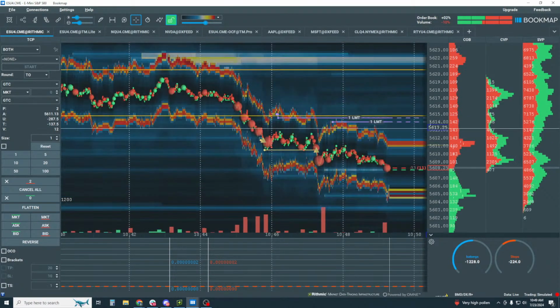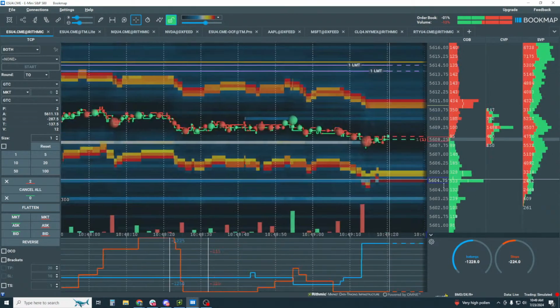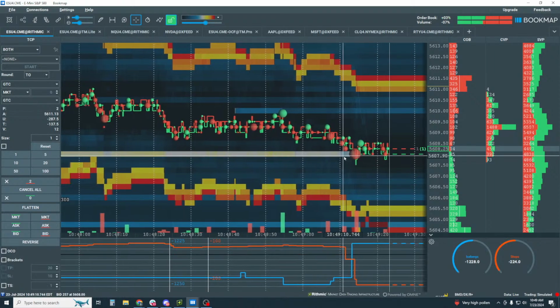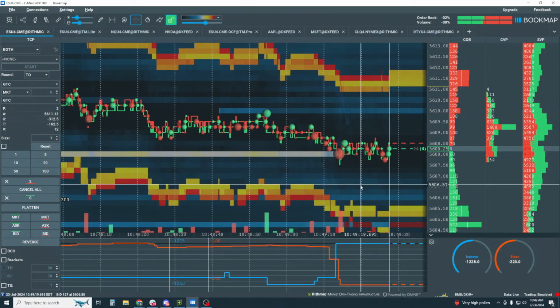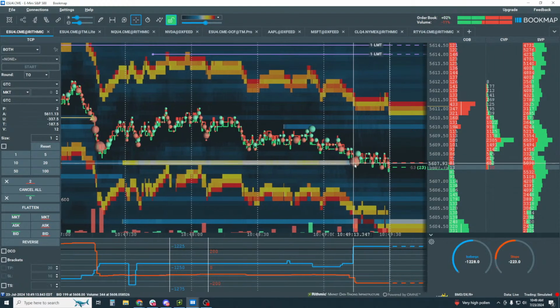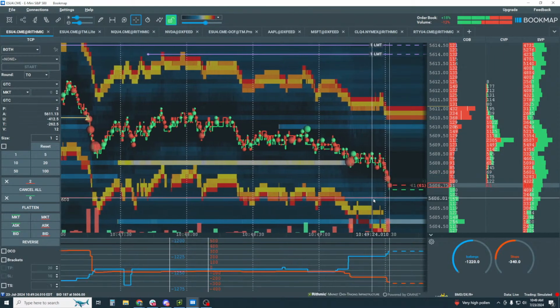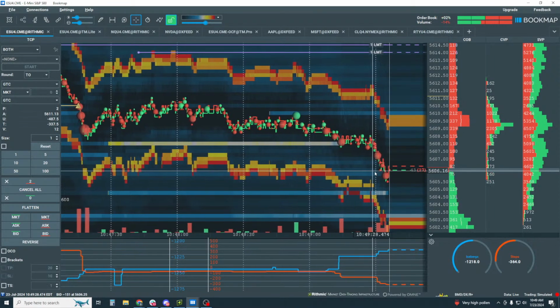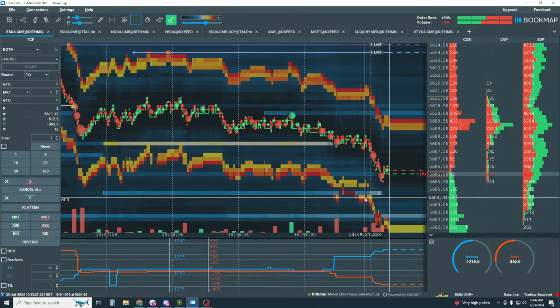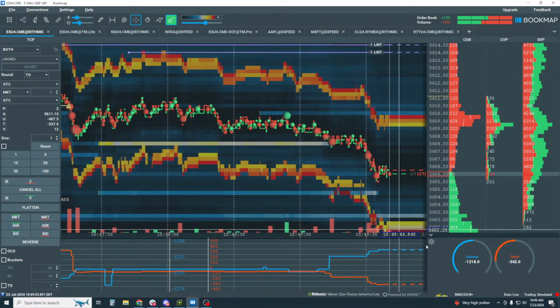Yeah, we're still getting sellers here, guys. So we did just trade into high liquidity here in the book, so we might get a bit of a reaction off of this. We'll see. No, nothing. Yeah, now this is really going against us.